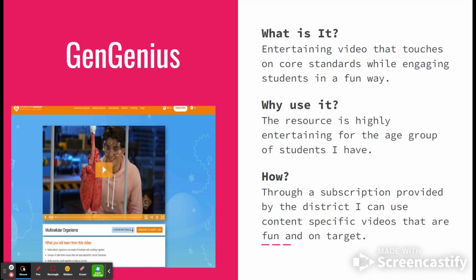So, how do I use this? I have a subscription through the school district. One of the teachers and I use this subscription. But even if the school district didn't provide this for us, I would pay for it because it is an invaluable asset. I use content specific videos that are fun and on target. I even use some of the lesson materials to formulate some assessment questions, or they may have labs that we can do so we can get into some STEM stuff through just one video, one web tool. I can have several different lesson units come out of this one thing.